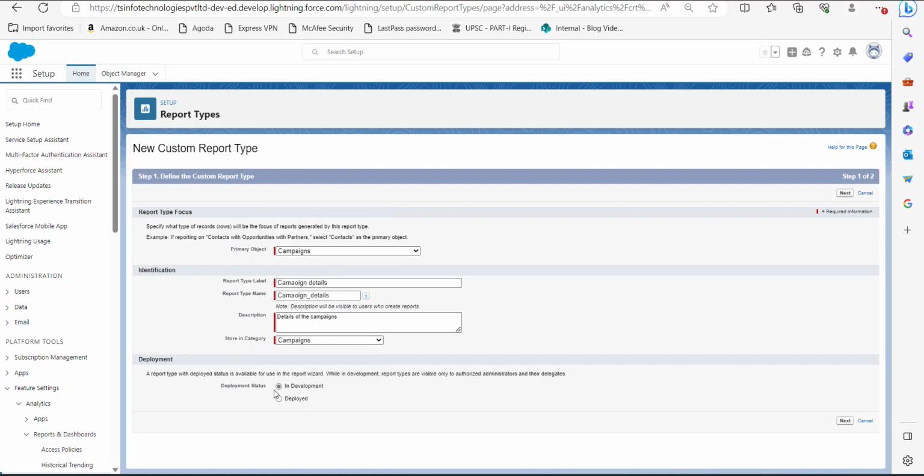And in the deployment status, activate the radio button in development so that only authorized users can view this report. And when you are ready to let all users access this report type, you can change the status to deployed. So right now I am selecting in development and click on the next button.